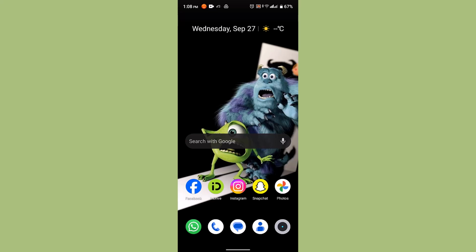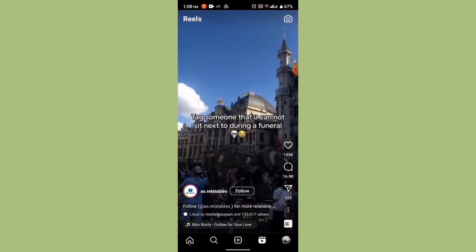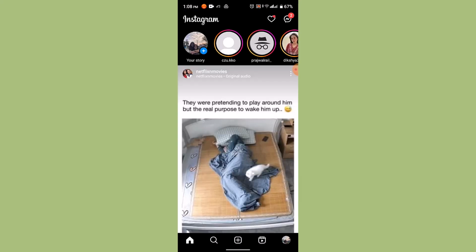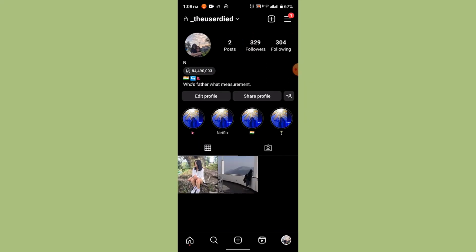Today's video is based on how to turn off active status on Instagram. In order to turn off active status on Instagram, first of all, you need to log in to your Instagram account. After that, you'll be taken to the home page. Once you're on the home page, go ahead and click on the profile icon.